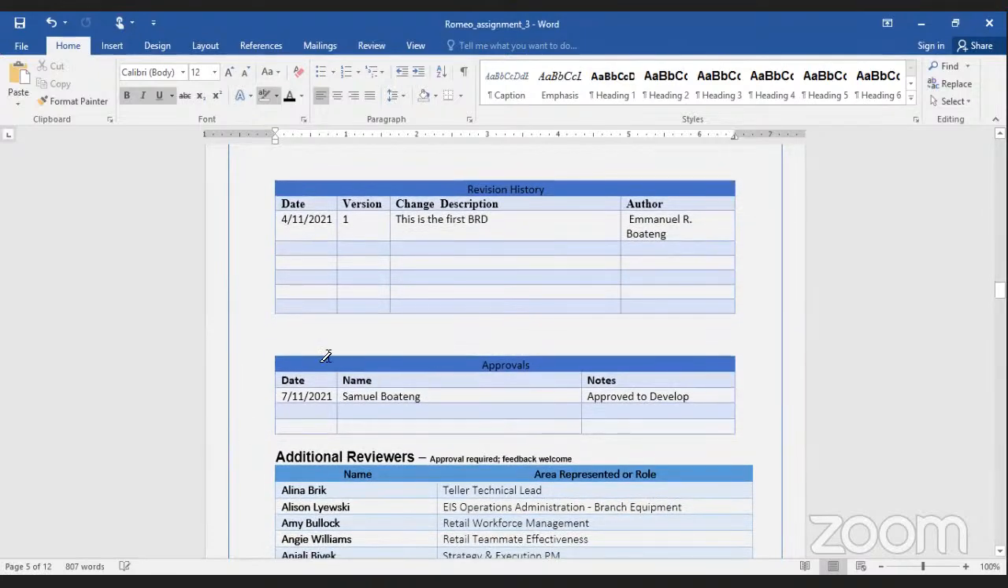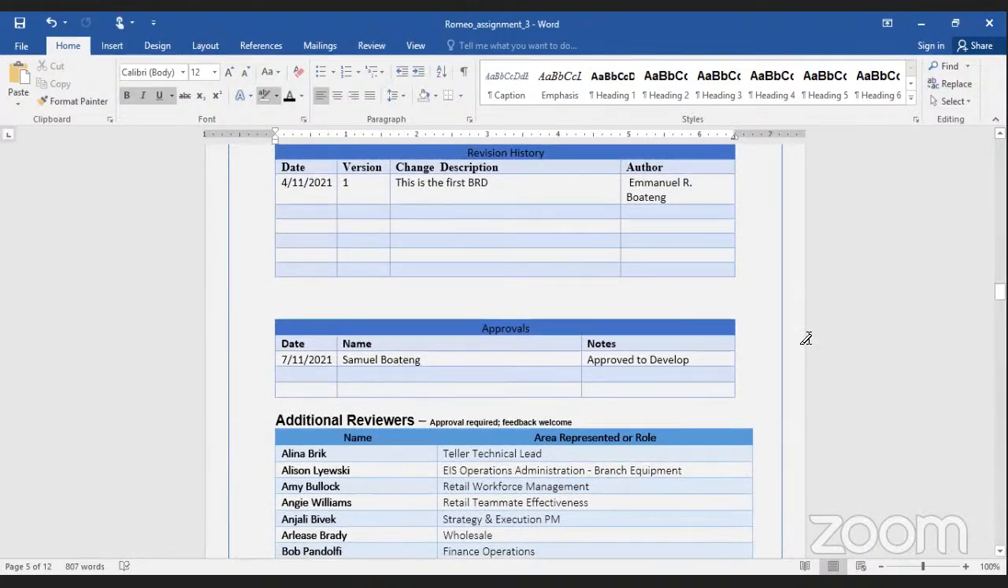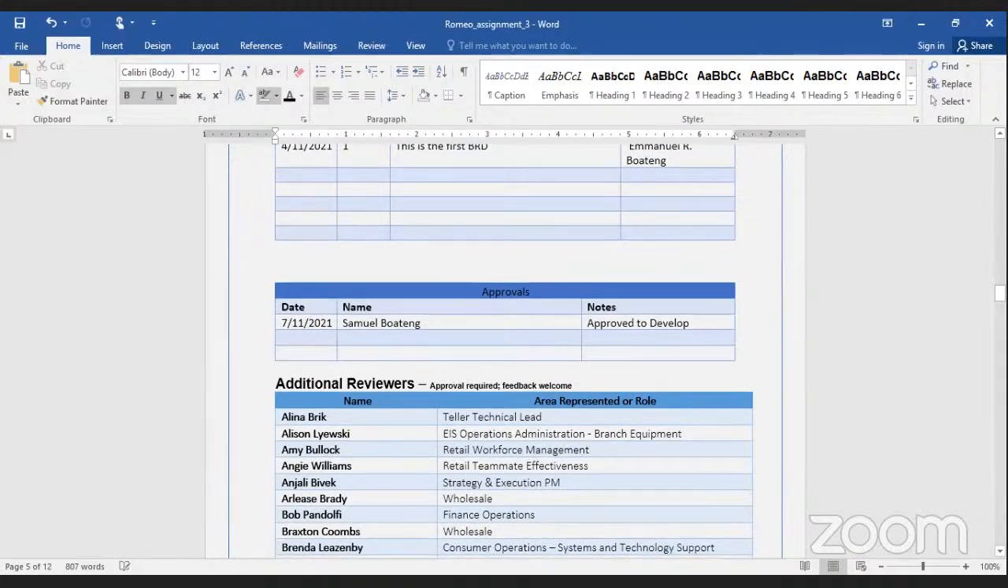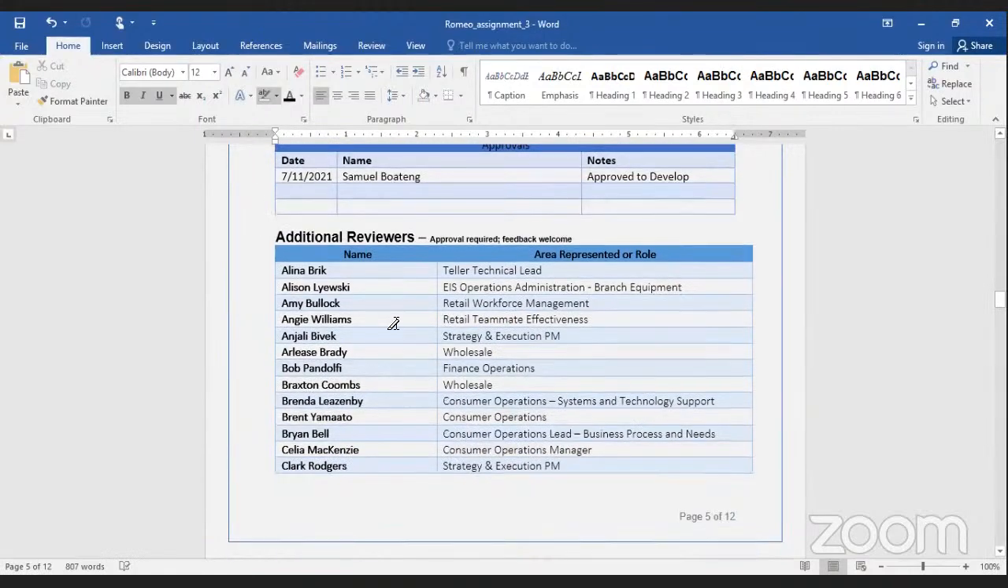Approvals. Okay, I'm answerable to the main stakeholder. In this case, I would just say it's Nana Samuel Boatin. So he has to give the main approvals. Then I took some dummy data from your own BRD that you did for Sun City or whatever. So these are people who are just going to review.